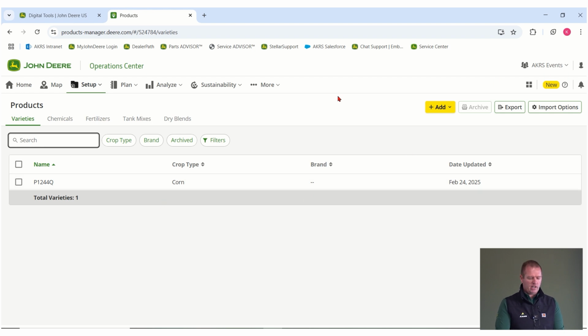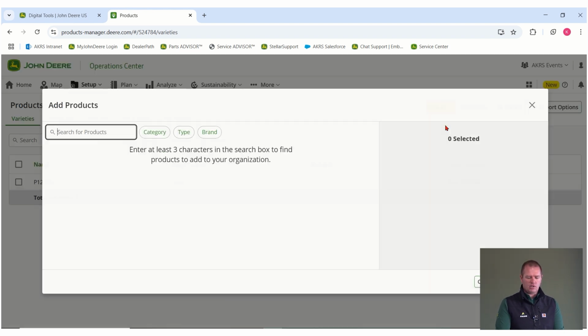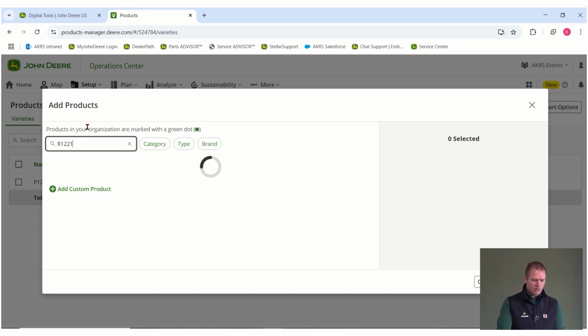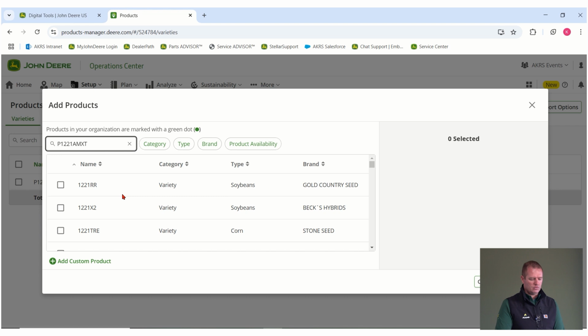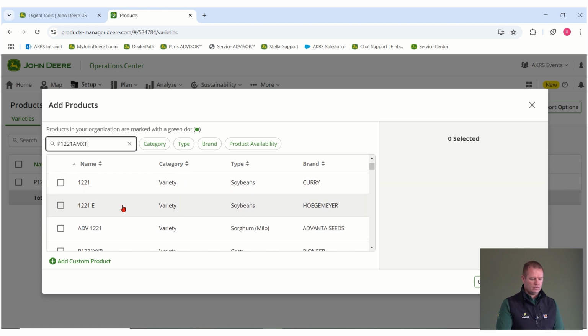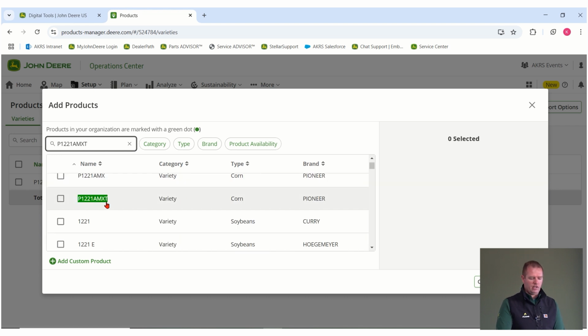So we'll go ahead and add the rest of our varieties. We'll come back to Add and Products, and I need P1221, oh, better type in P1221 AMXT. Scroll down, it's right here. No green dot, so I'm going to go ahead and select it. Now that it's selected, it's going to be on our right side. So now I can keep going through and adding any additional varieties.